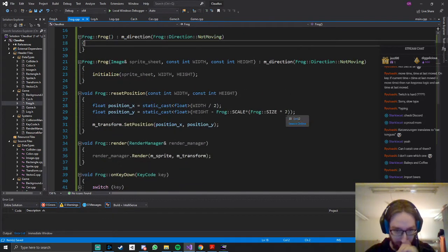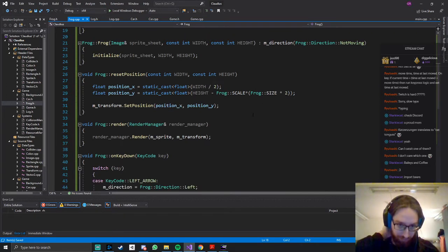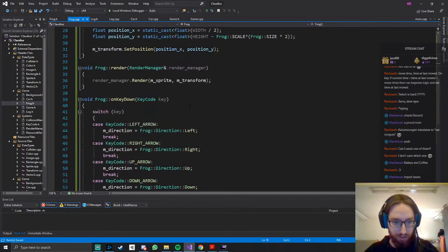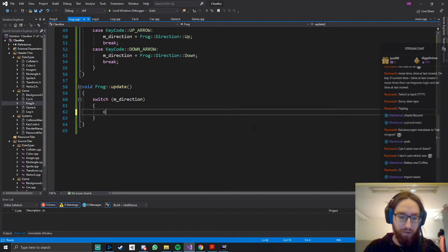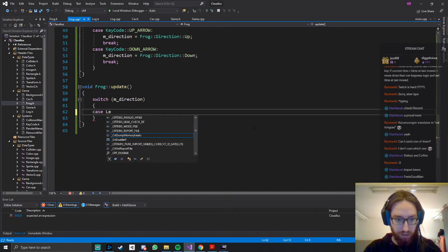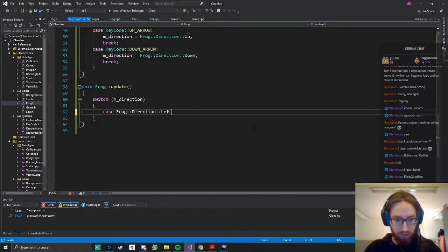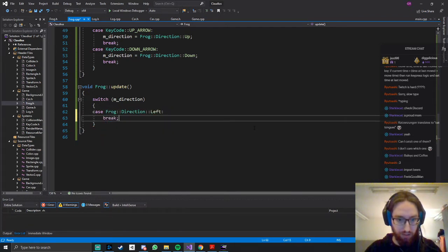Alright, back to Frogger. Enough cats, let's do frogs. So, on the update function, based on the direction case, if the direction points left, we're basically gonna do transform dot change position.